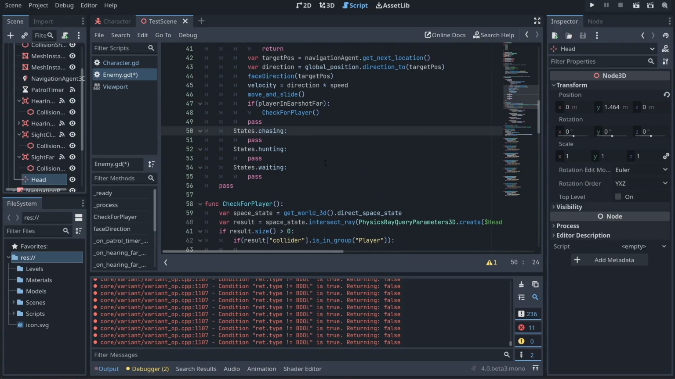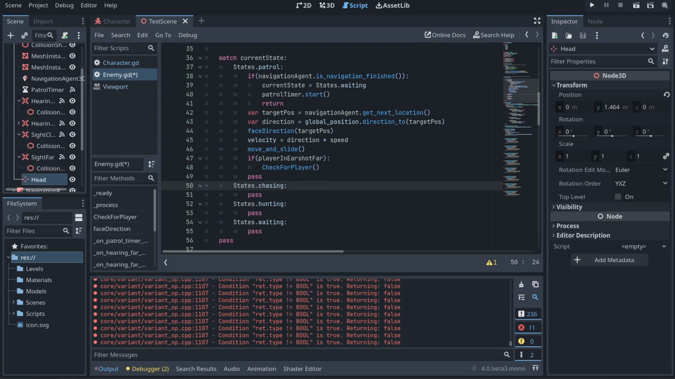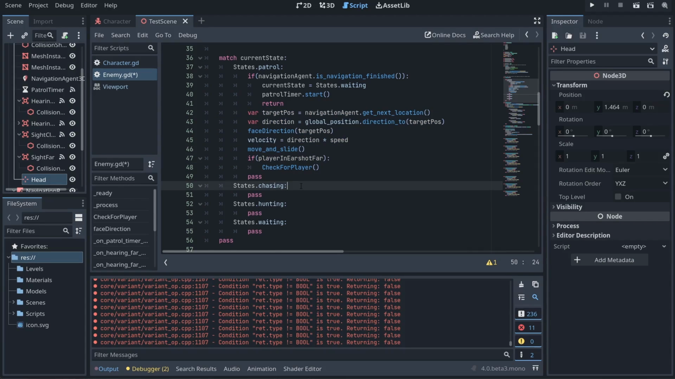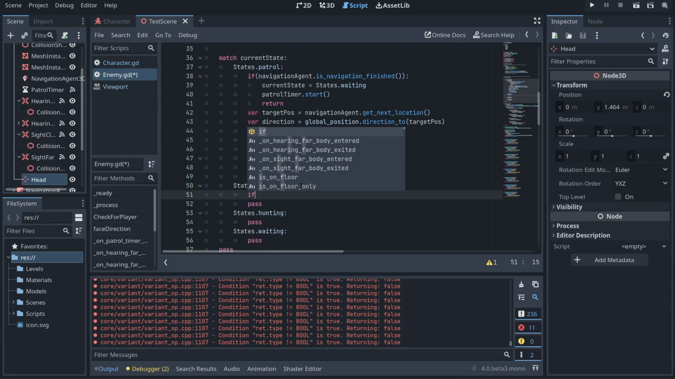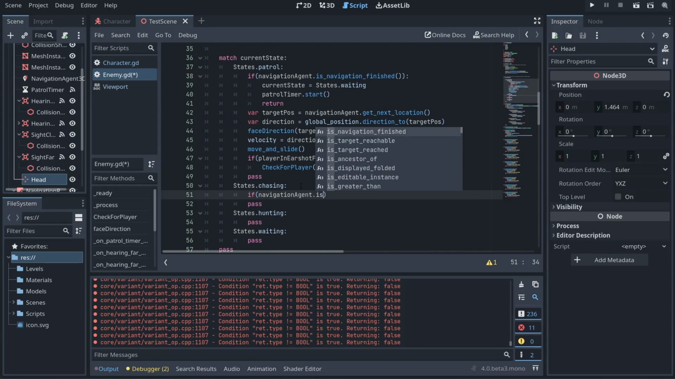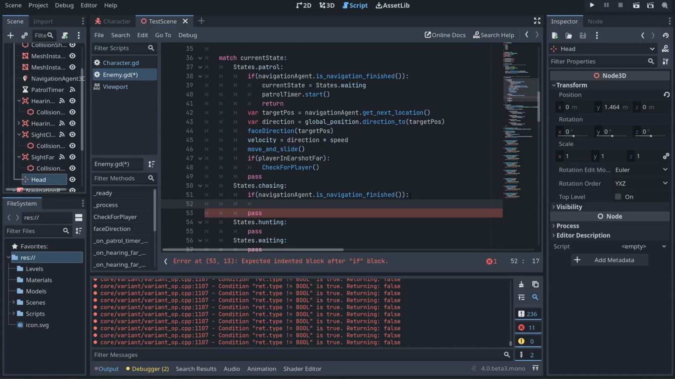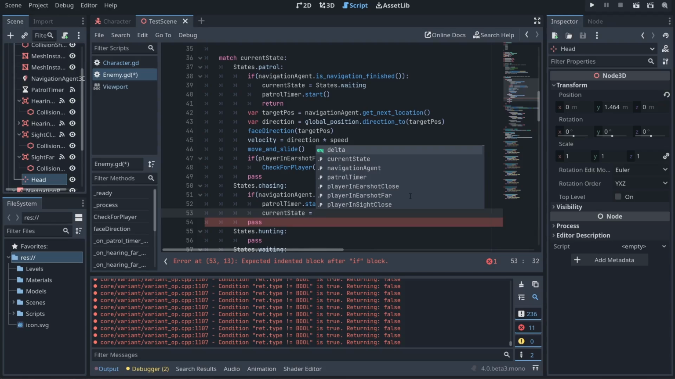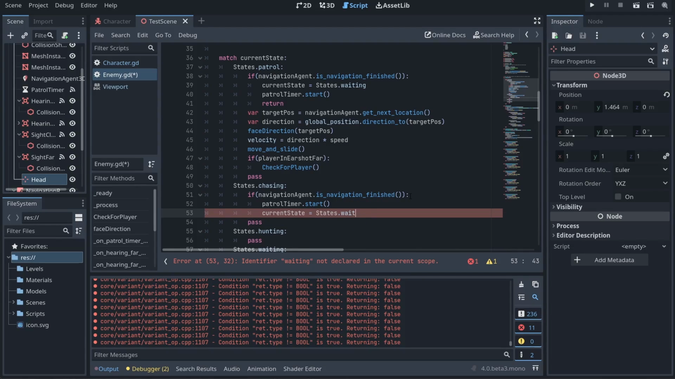Now, for chasing, basically all we're going to do is set the target location to the player, and then chase after that player. So we're basically going to duplicate this bit of code here. Now, you don't want to duplicate code if you can avoid it, so let's actually change this a tiny bit. We'll write our basic chasing code, which is going to say, if your navigation is finished, then we will set our patrol timer dot start, and we will say current state is equal to states dot waiting.